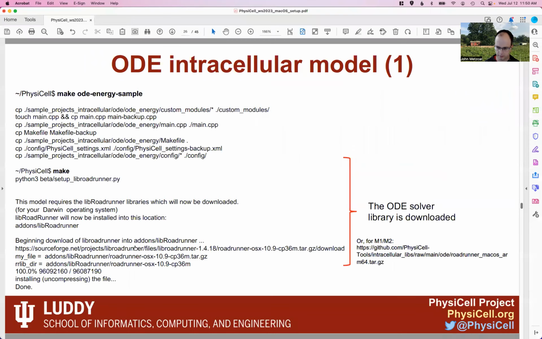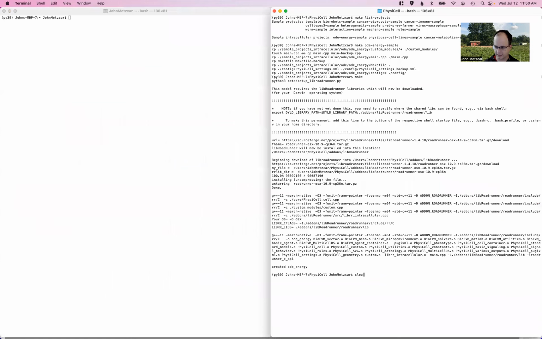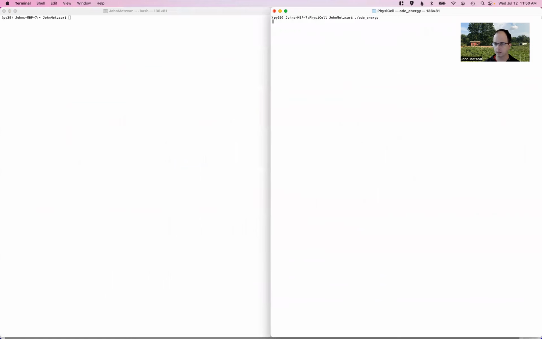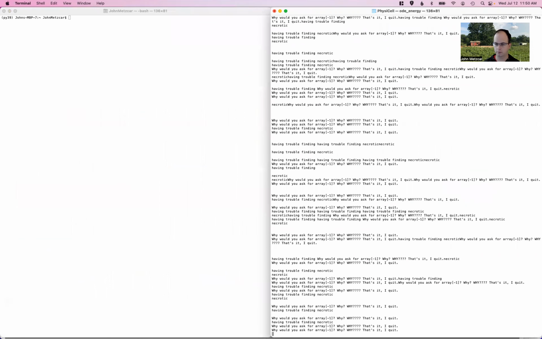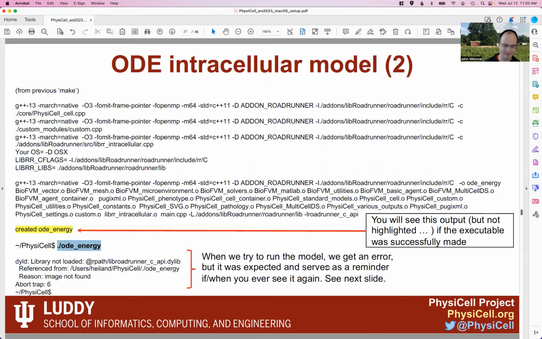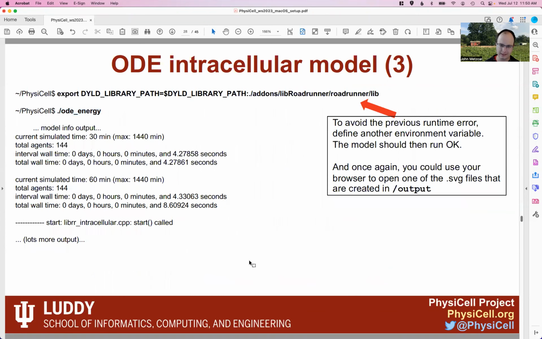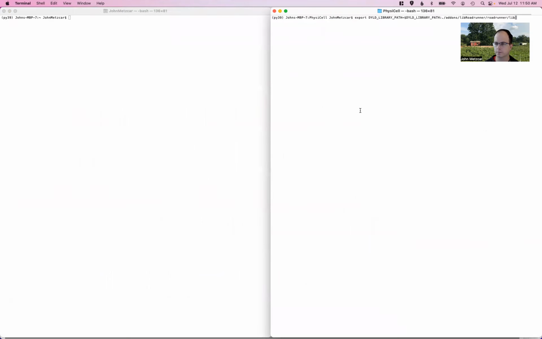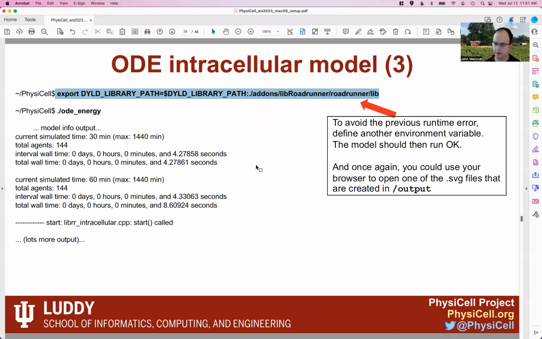Note though that we will get an error because an environment variable isn't set. Oh, we didn't get the error because I've already played around with it. All right, so let's do one thing at a time. If you haven't set an environment variable yet, you will get an error. And in order to fix that error, you set this environment variable, similar to setting the PhysiCell compile command, and it should execute without error.